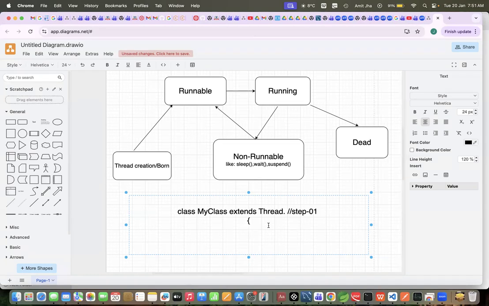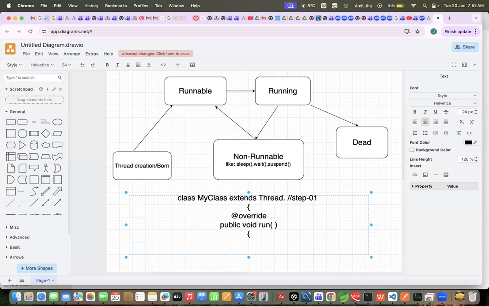So guys, see, in our Thread class, we have a run method. So you can see here public void run, that is our override method. Guys, please be concerned, this point is very important. In this, we can write our own thread implementation.